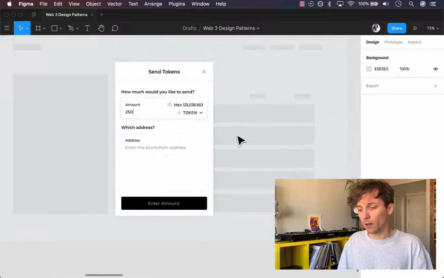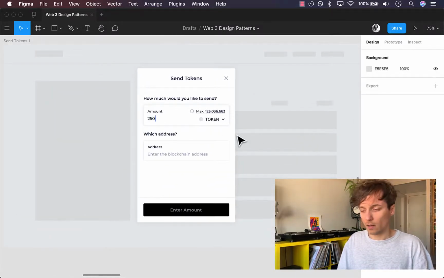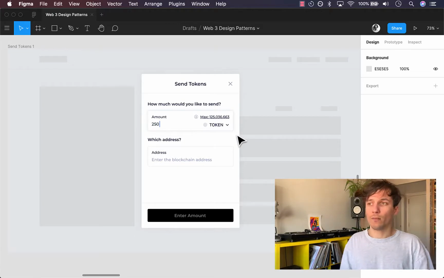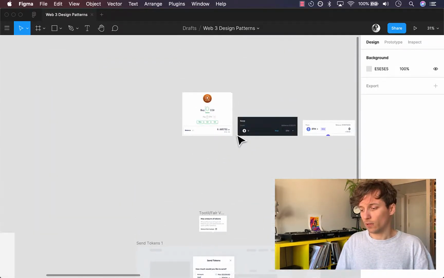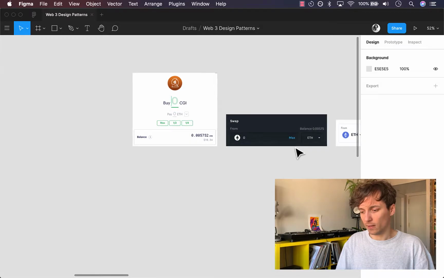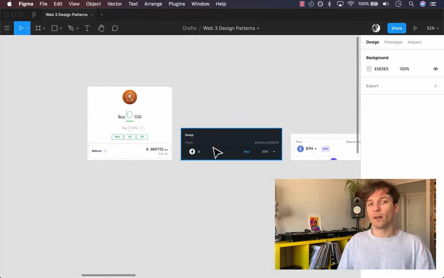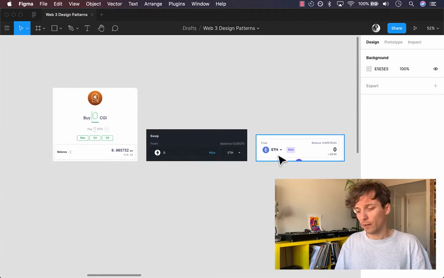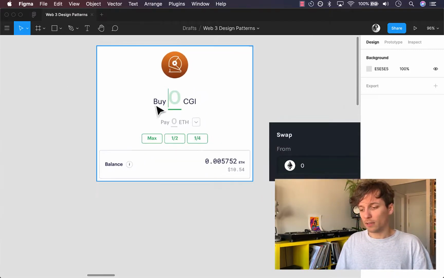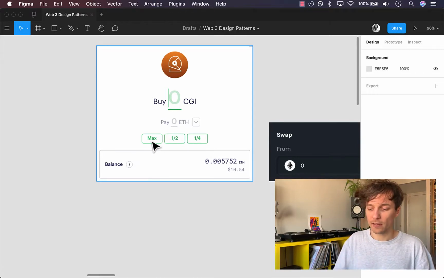I think it would be really good to start with inputs, because inputs are quite important. There are so many different ways to do inputs. These are 3 different approaches that I've seen in different protocols. This is Token Sets, this is Alpha Homora, and here we have Zapper. We can look at Alpha Homora, what do they do? They have the input here, and then they have 3 different options. They set the max, a half, or a quarter.